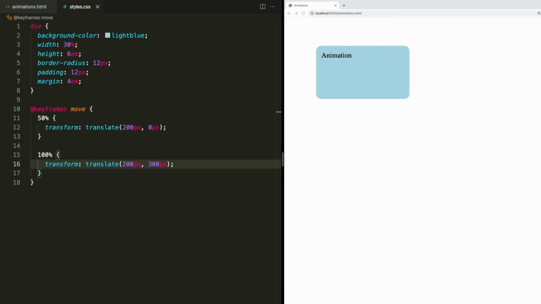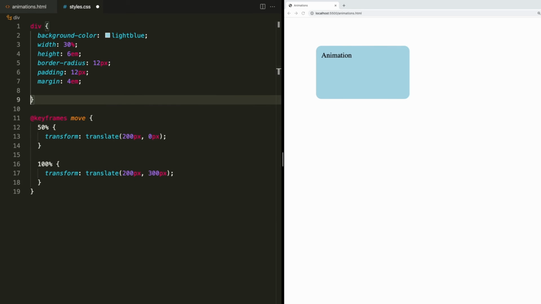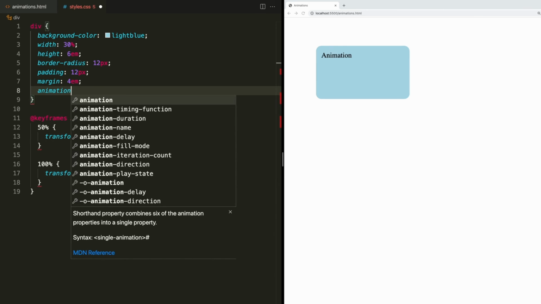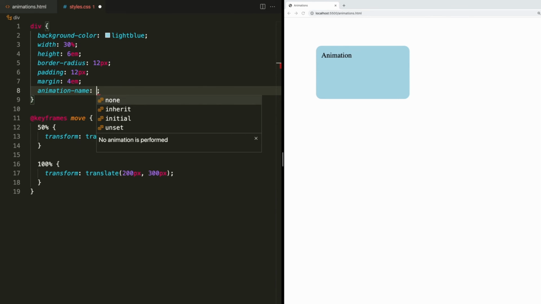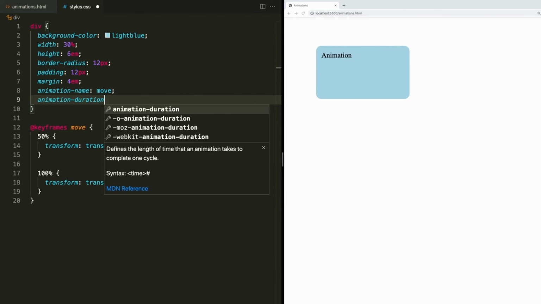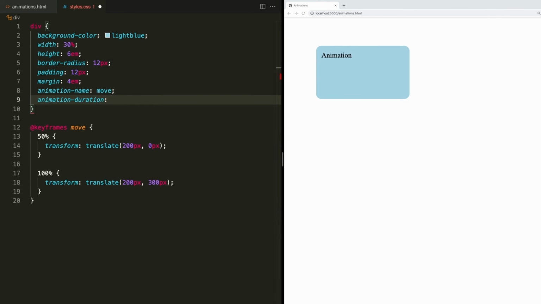And now we need to come back up to our div, and we need to define the animation property to say which animation are we using. So we can use animation name first to choose which animation we want, and we called it move. And then we can give it an animation duration, which let's say that this is going to take 3 seconds. And now when I save this, you'll see the animation will run, moving the div over 200 pixels, and then it moves it down 300 pixels.